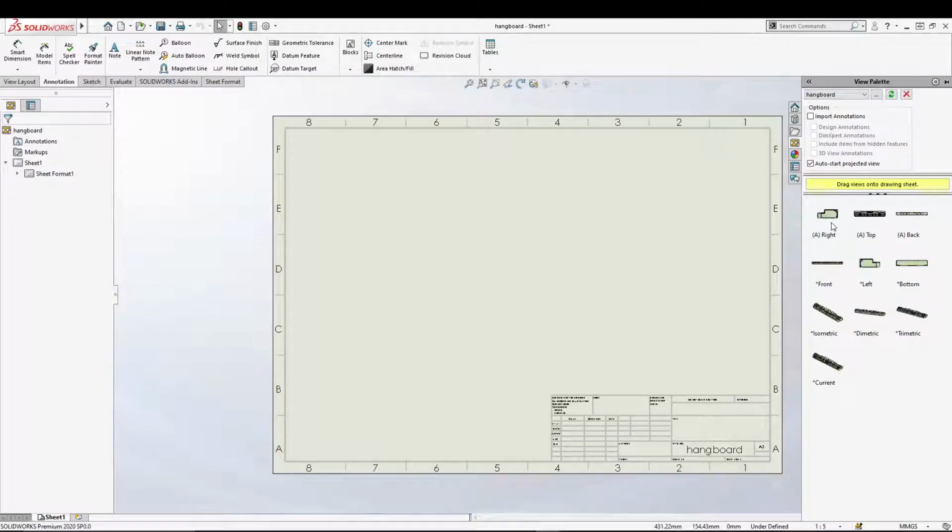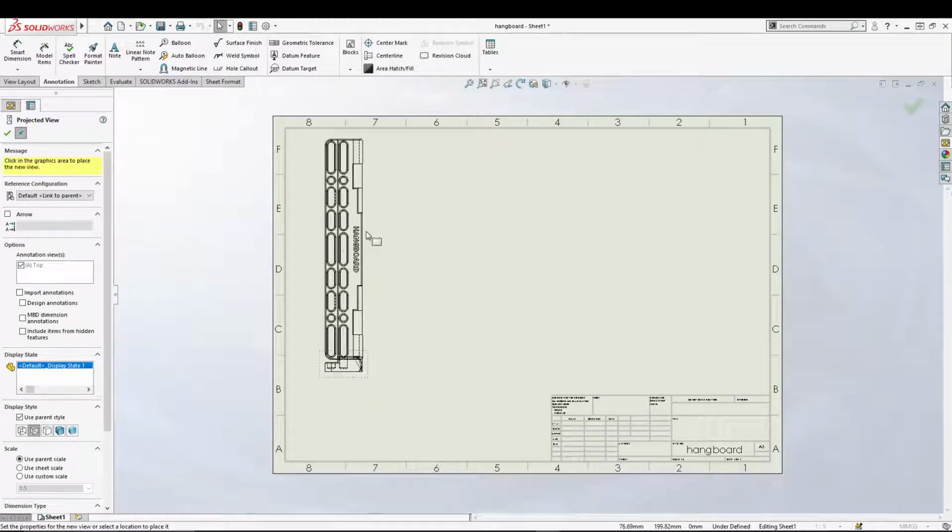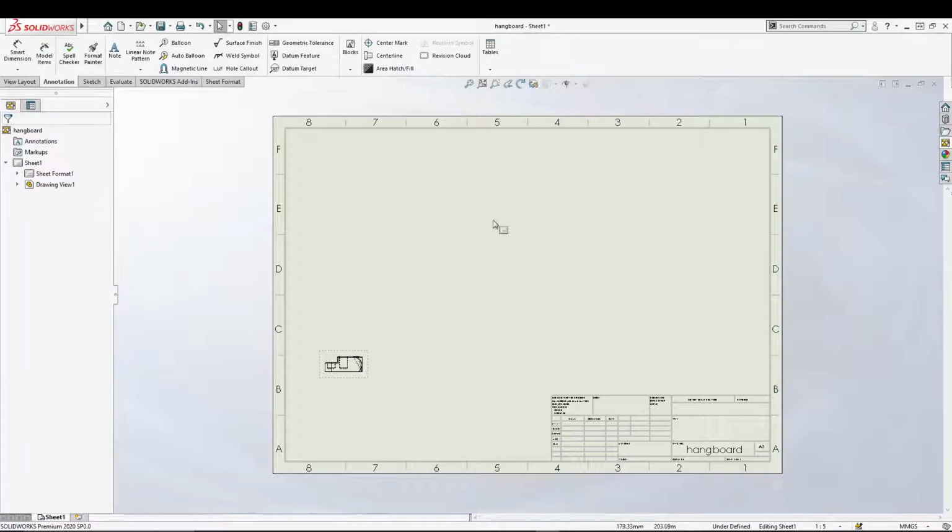You can drag your different views. As you can see, this is the view palette. You can drag views onto the drawing like this very easily and create different views of your drawing, right? So this is one of the ways.